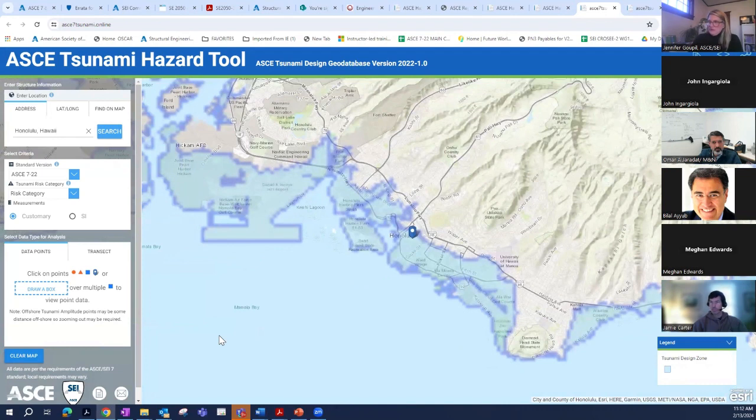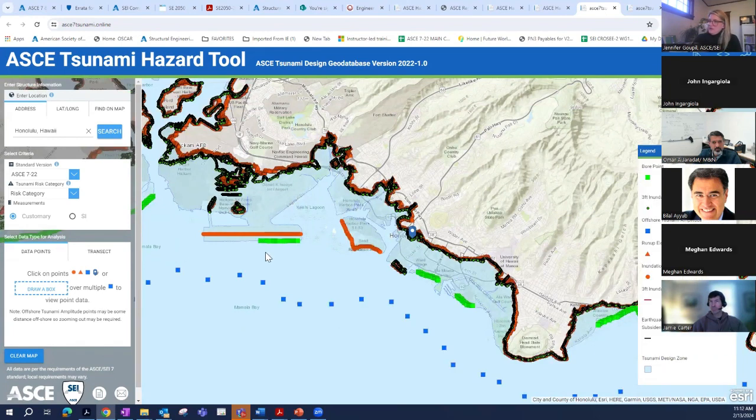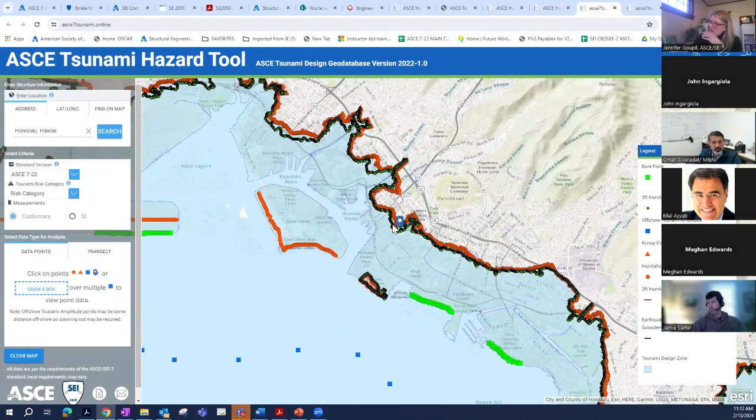So if you were going to be doing a design for tsunami, you know, these data points would mean something to you. And so you could come in here and really look closely at your site. It would tell you the run up distance of the tsunami, the depth of the tsunami. It would tell you the offshore characteristics here. So how we calculate the loading from tsunami within ASCE 7.